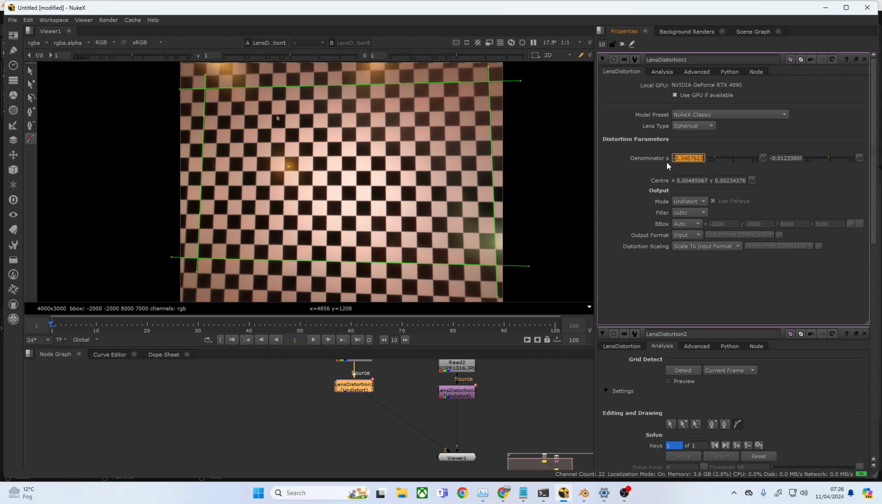As it calls it, the determinators. And these are the 2 K numbers you need, and the center. So it all sounds a bit complex, but there are 4 numbers you need, and this is using the Nuke Classic model. So this is what will happen when you hit solve. It will suddenly go like this. Now we have the 4 pieces of information we need.